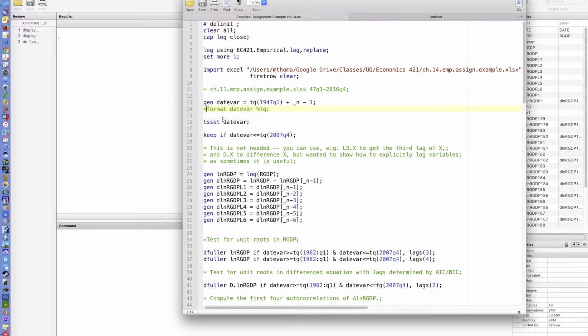This format date var %tq. What it does is, in the data set, it converts those numbers to dates for convenience. They're still numbers to Stata. It still uses them as numbers, but it just converts them so that you can read them easily. So let me show you what happens with that command.